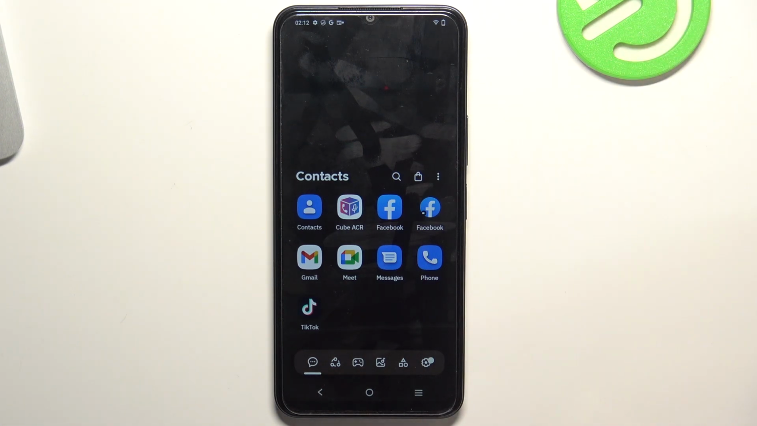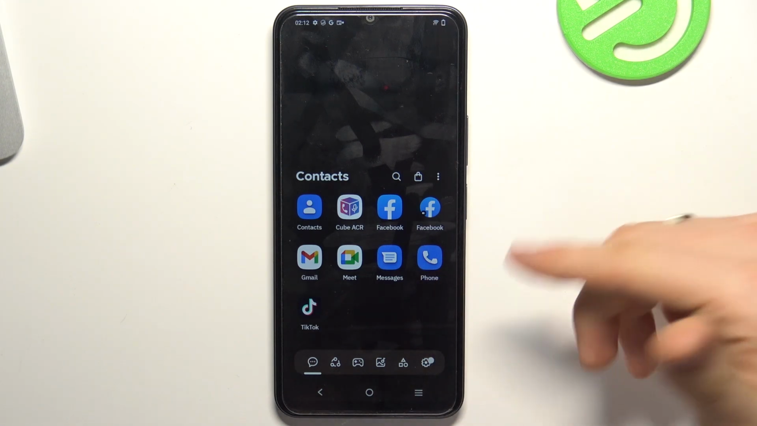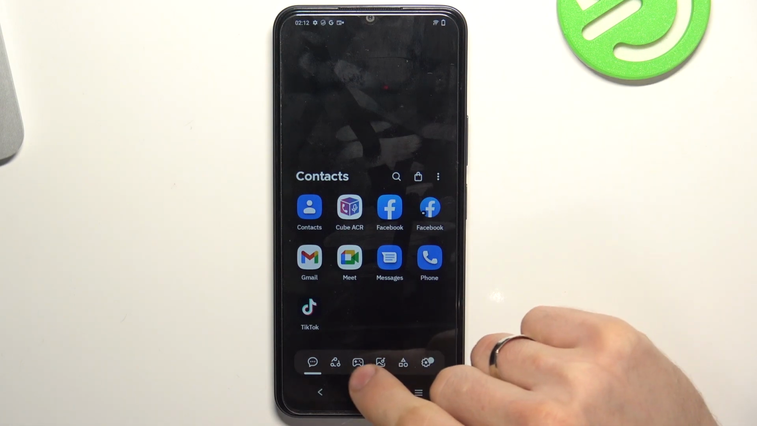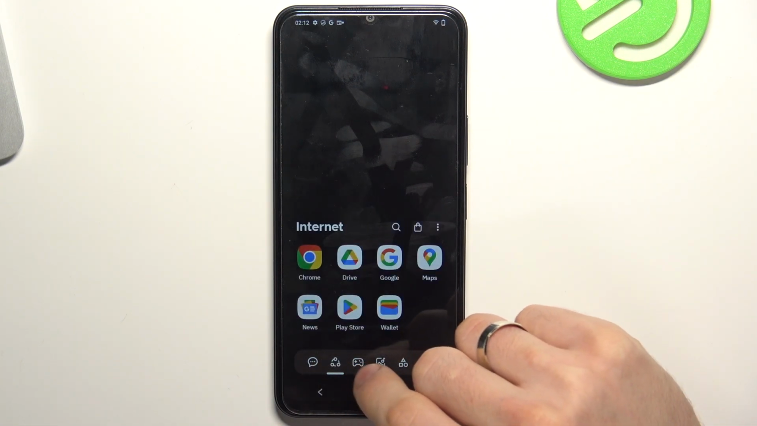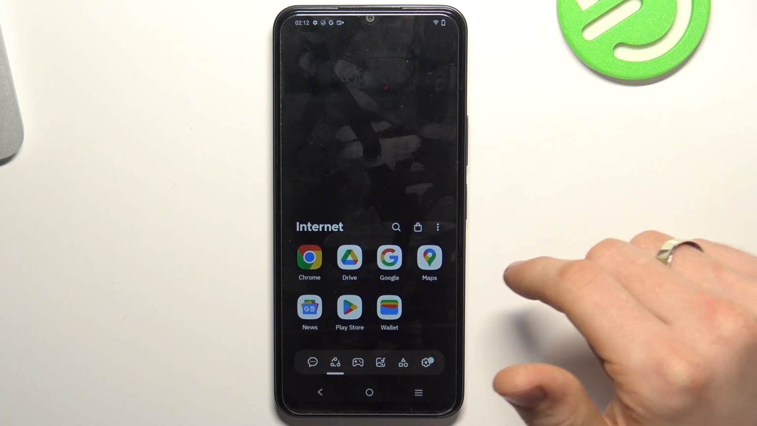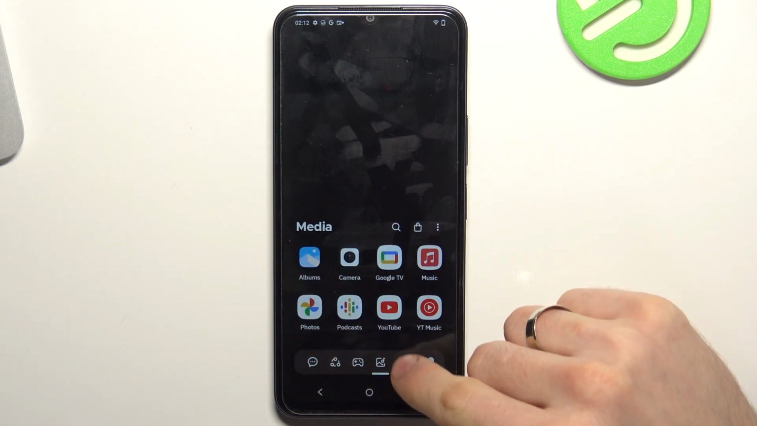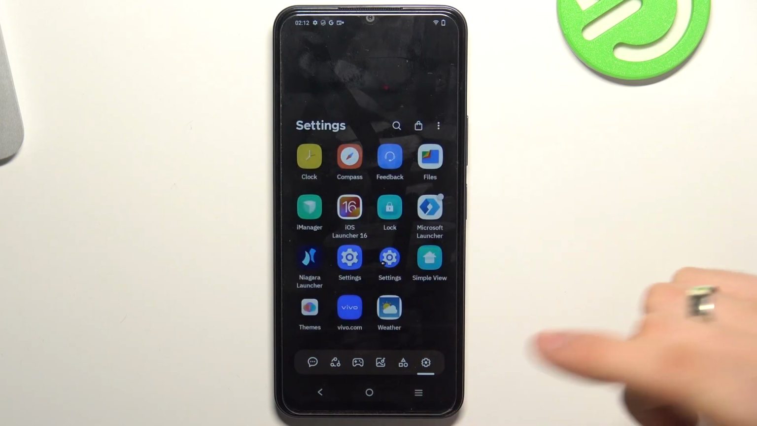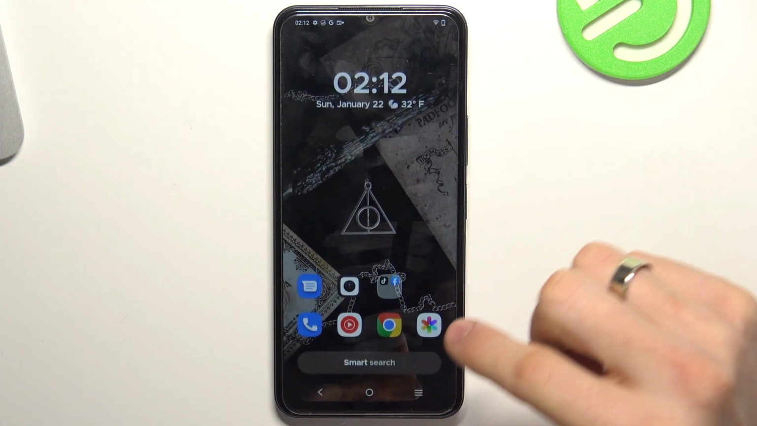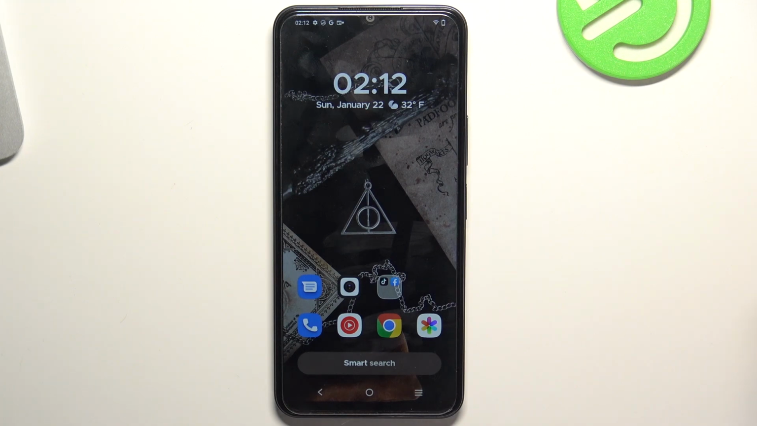All applications are grouped automatically. Of course, you can change the group of any application. For example, here you have all your games. Here you have all your scrolling, surfing applications. Here you have all media applications. Here, utilities and settings. So I think it's really handy to use.